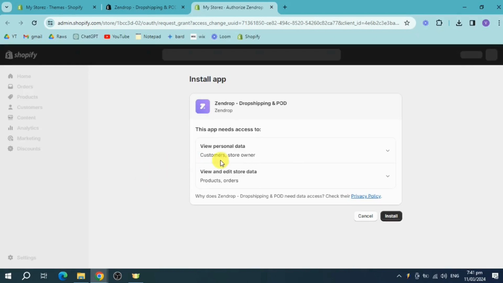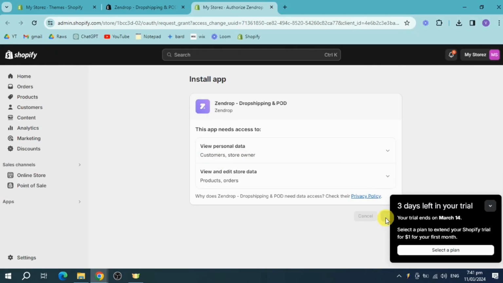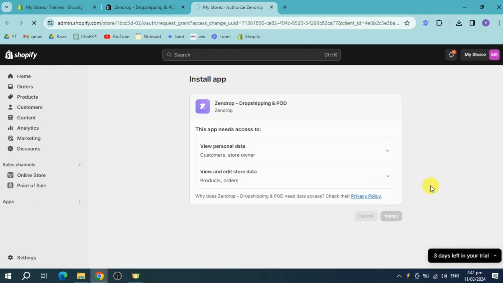Then once you have clicked on the install button, it will ask you for access in order to successfully install this to your Shopify store. So for this one, let's click on the install button. And once you have clicked on the install button, it will actually install itself on your Shopify. And you should be able to see there the step-by-step setup that you can do in order to make Zendrop possible for dropshipping. So let's just wait for this right here to finish the loading process in order for us to see what it looks like.